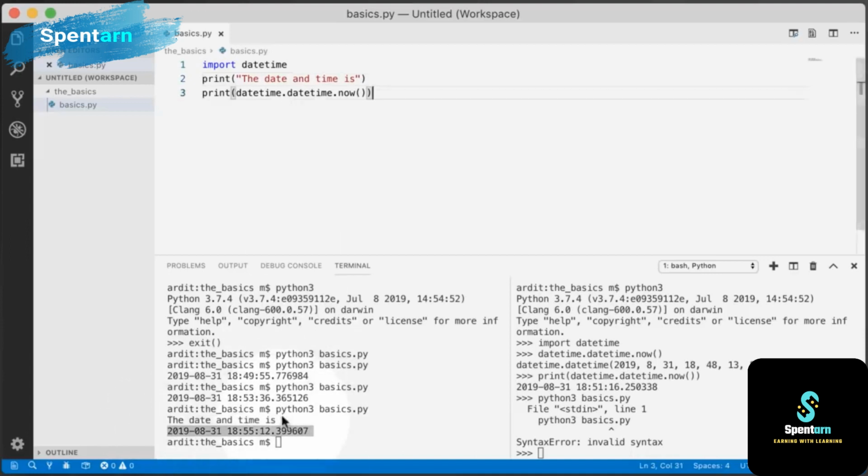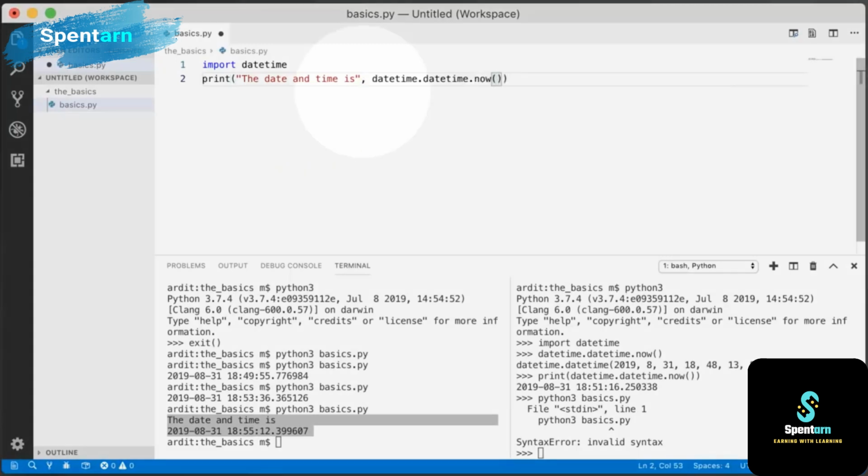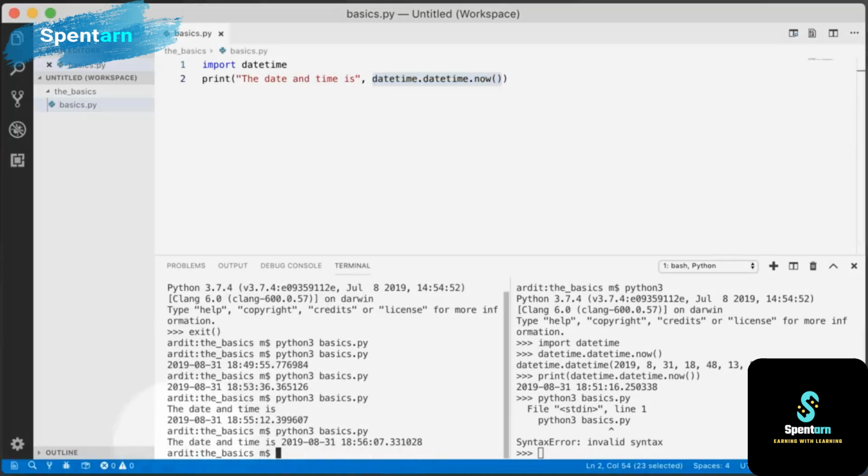Now, if you are wondering how we can get both these lines in one single line, to do that you need to use one single print function that gets two arguments. So this is the first argument that print will print out, and the second argument would be datetime.now, so the expression that outputs the current date time. Don't forget to save, go here, execute, and this is the output. So the date and time is this one in here.